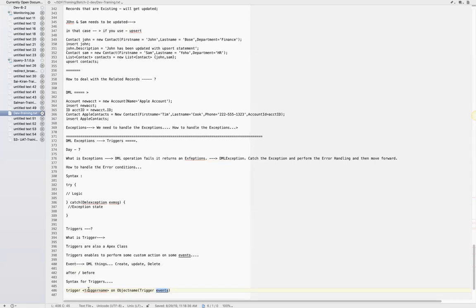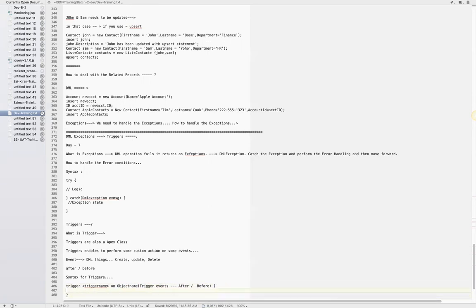So the trigger is going to be the trigger name on object. It always acts upon the object, and we are going to specify the events. The event is going to be either after or before. This is called the event. So after creating the object or before creating the object, this is what you are going to tell, and it acts upon the object. And you can write your logic here, what is going to happen. This is the code block for the trigger.